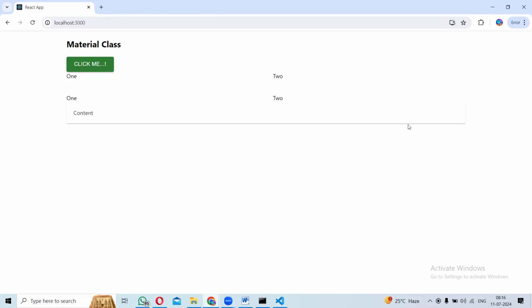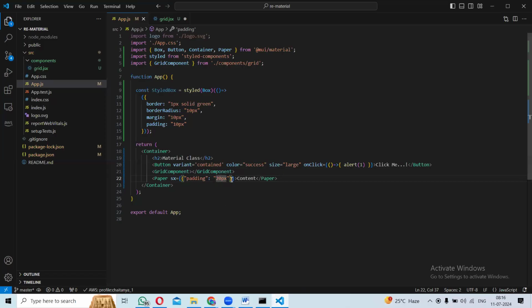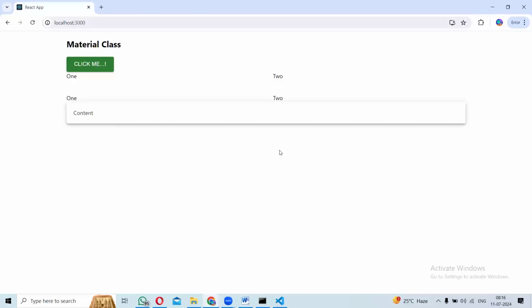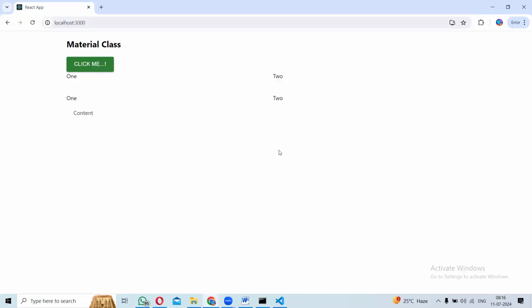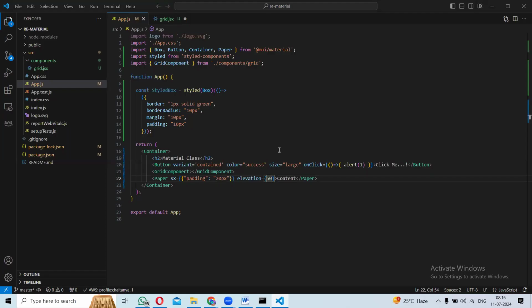Next, here you can see the outer frame for that background. The background shadow you can still elevate. Here we have the elevation. Elevation is equal to, for example, 5. Change the background shadow. You can still increase it to 50. Okay, so like this.